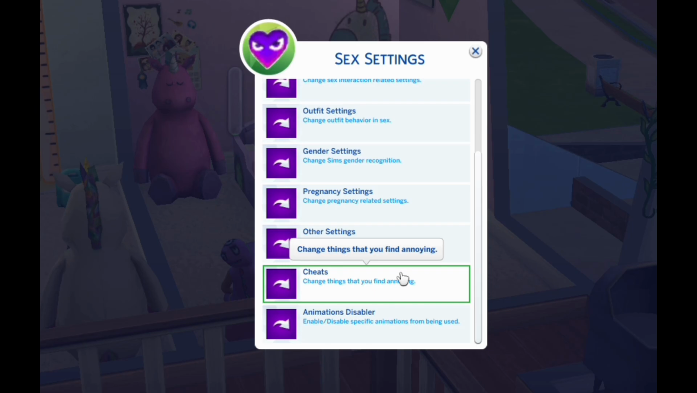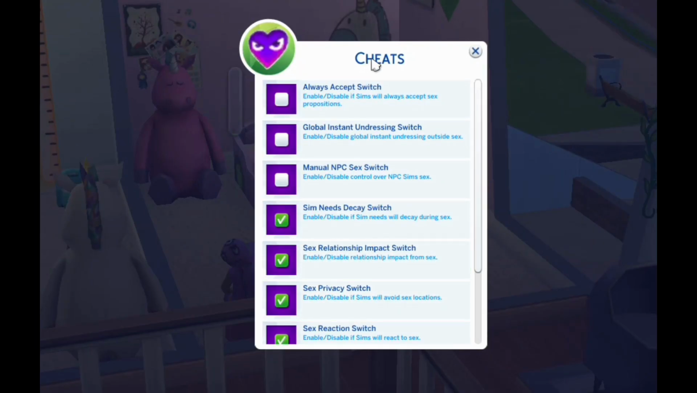Okay. Moving on to cheats. Always accept switch. Your sim will always accept sex. I had that turned off. Go ahead and do that. Global instant undressing switch. I do not have that on. Manual NPC sex switch. I think I should maybe have that turned on, but I don't.